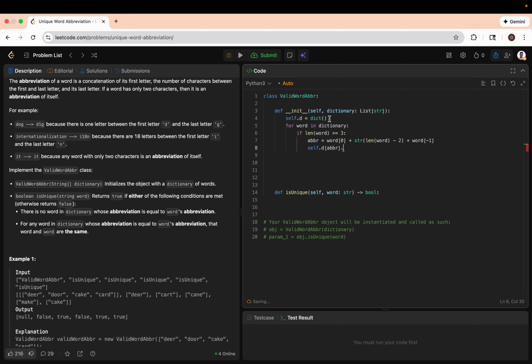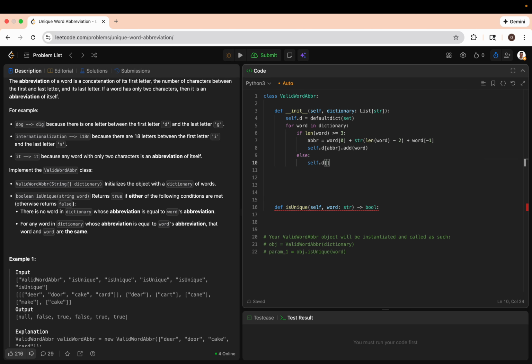Let's go ahead and make this a default dict of type set, and let's add the actual word itself, so the abbreviation to the word, right? Otherwise, if it's less than or equal to 2, then just add the word to itself, right? Because it's the abbreviation of itself. It says it right here. So if it's length 2 or less.